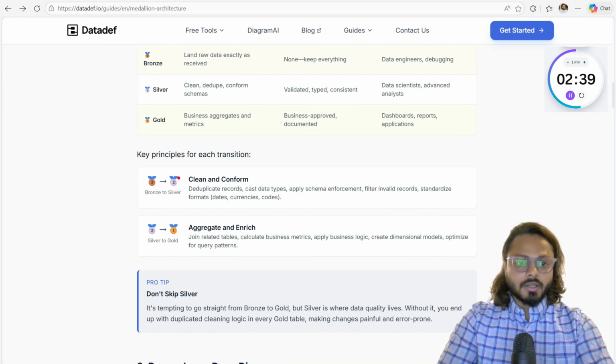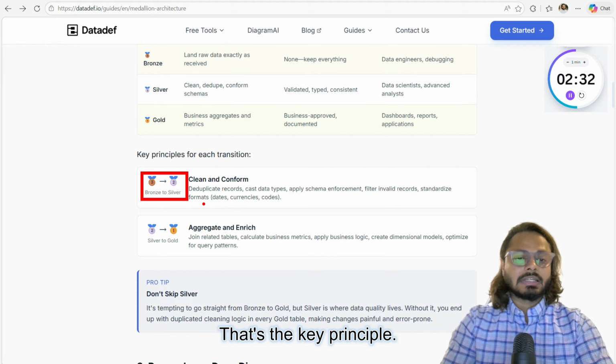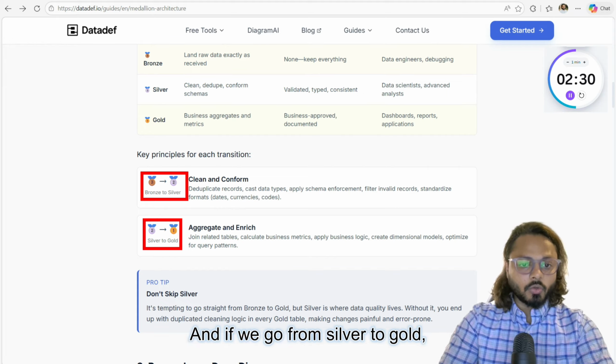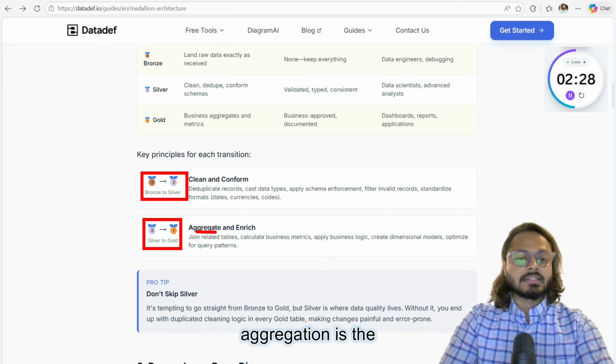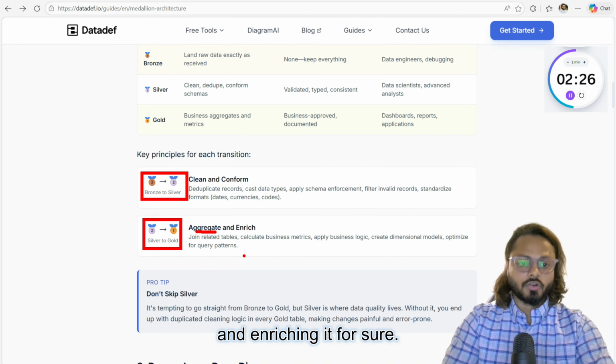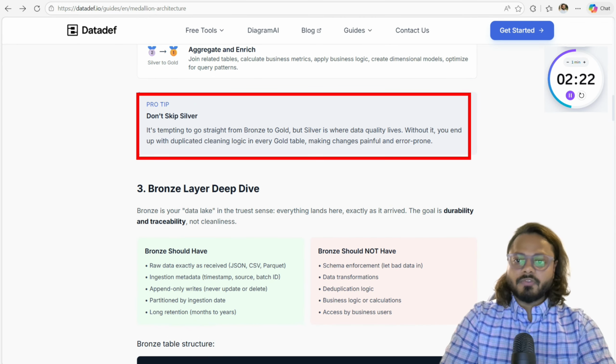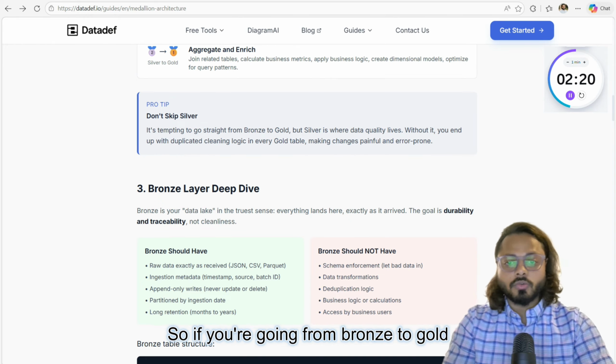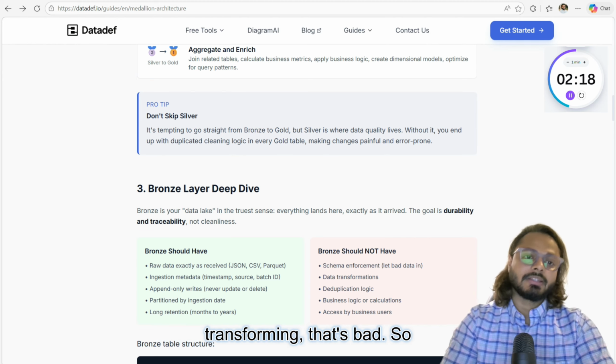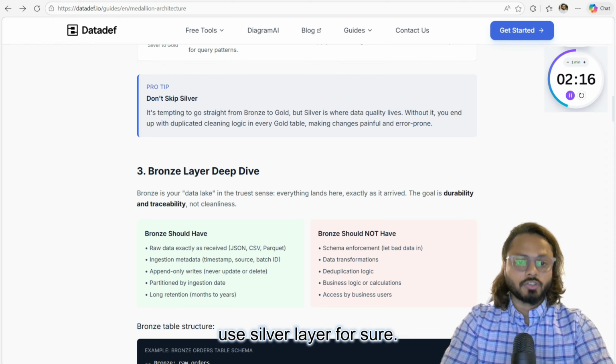So, key principles. Going from bronze to silver, cleaning and transformation is the key principle. And if we go from silver to gold, aggregation is the key principle, and enriching it for sure, right? So it says pro tip: don't skip silver. Very important. If you're going from bronze to gold directly, you're not cleaning or transforming, and that's bad. So use the silver layer for sure, right?